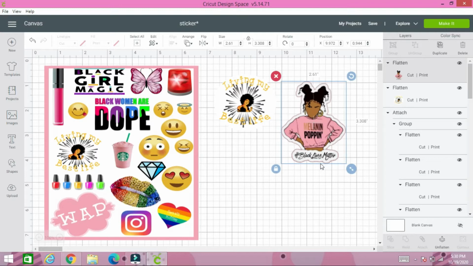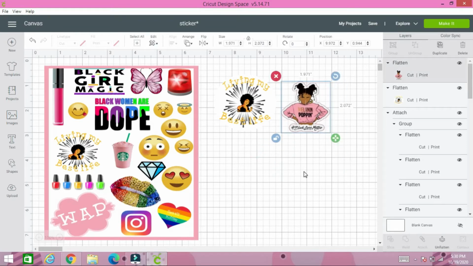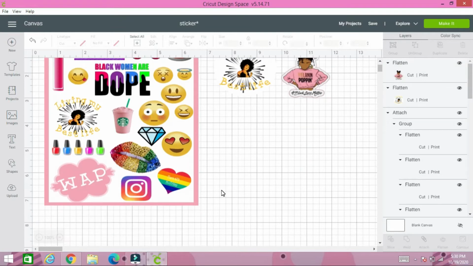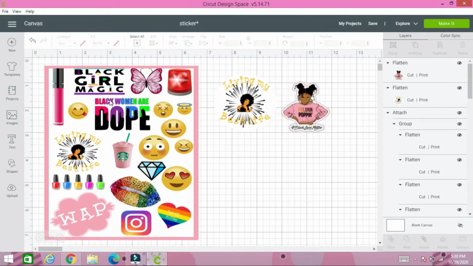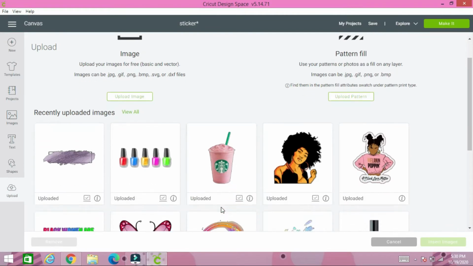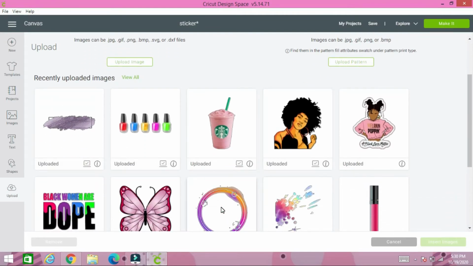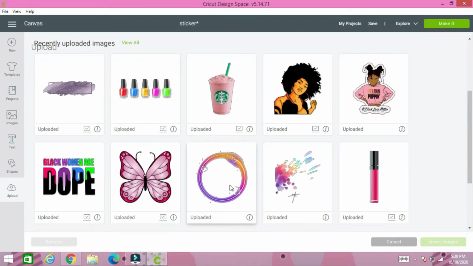And by us doing the flatten method, this whole outline is going to be printed out. We don't have to create a circle because it's going to cut around that whole outline of her body. Okay, so let's do one more together so you can kind of get the idea once again.